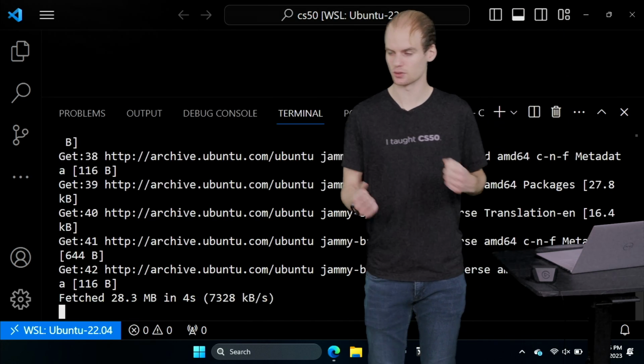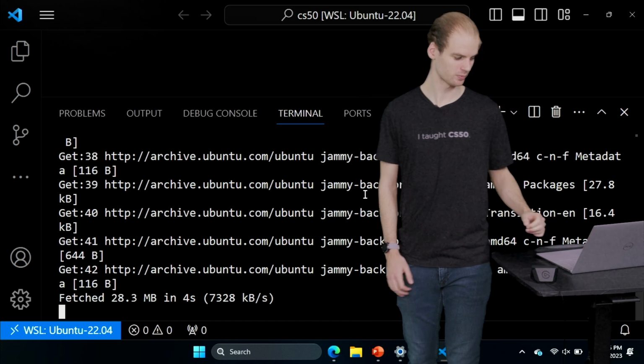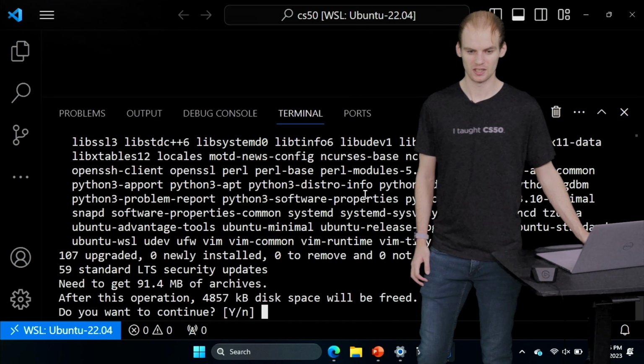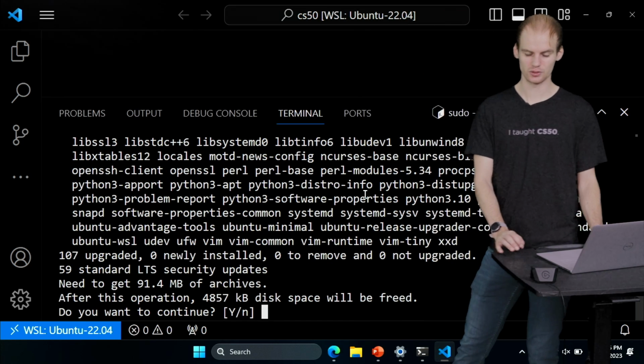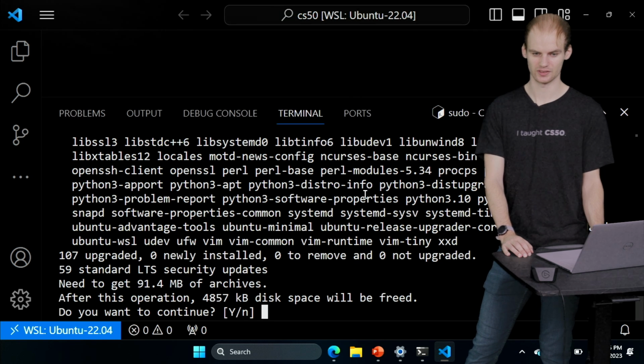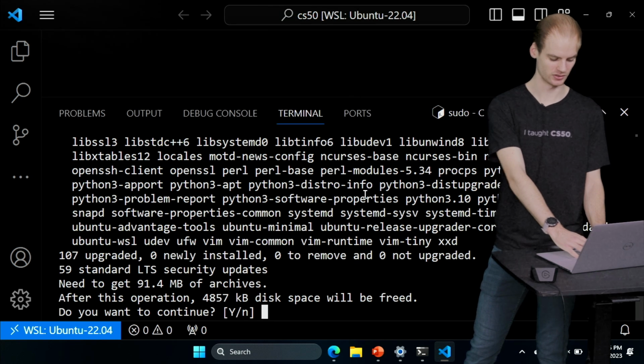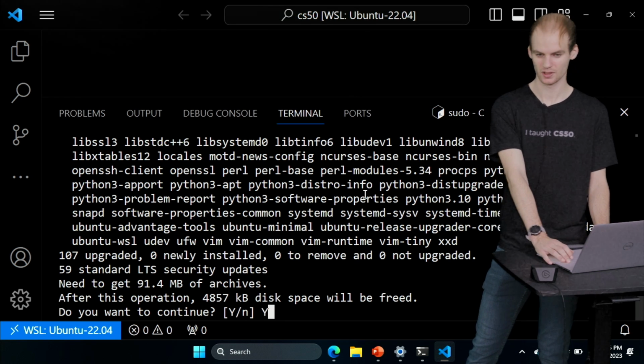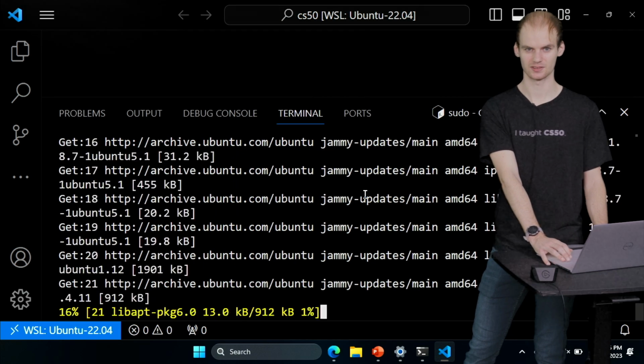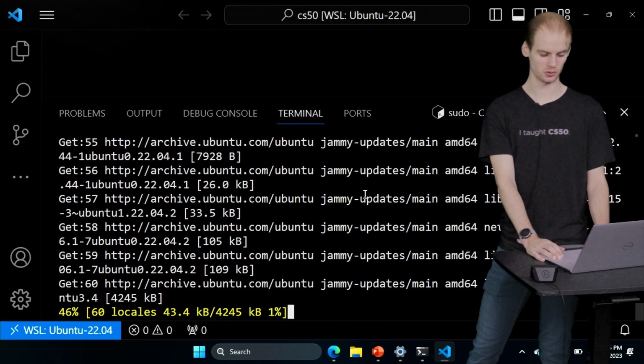And we're going to see it's going to do a whole lot of stuff. And I'll put myself back here briefly while it's running. And here it's going to ask, are you sure you want to download all this? 91.4 megabytes is not a whole lot. We have space for that. So I'm going to hit Y, type yes. OK? And here it goes. It's going to install for us.